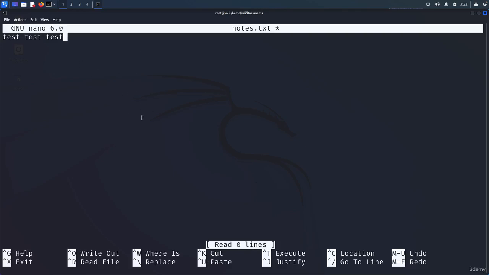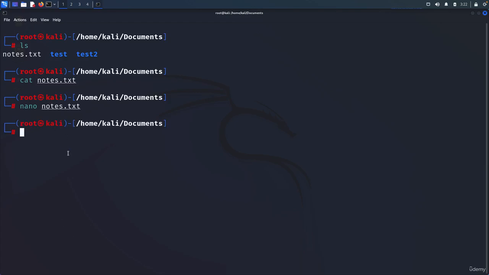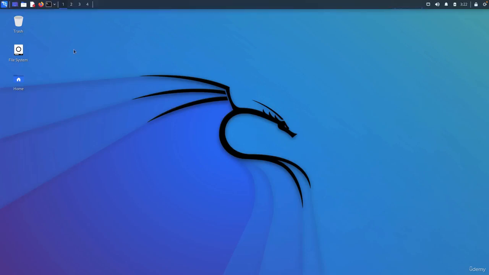For example, I have written this test. If I want, I can do Control O, Enter in order to save this, and Control X to get out of it. Right now, if I do cat notes.txt, here you go. Those lines have been saved inside of the notes.txt, and I can read it with the cat command. So nano and cat, keep that in mind. You can use nano and cat, and we will use them a lot during the lectures, as I said before. So let me exit out of this one.